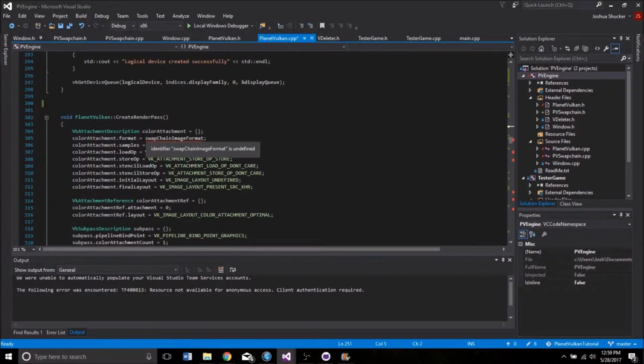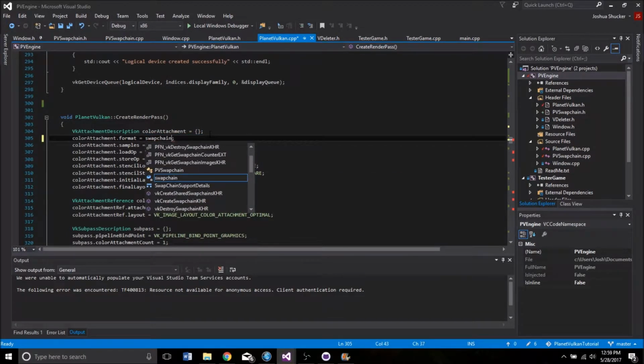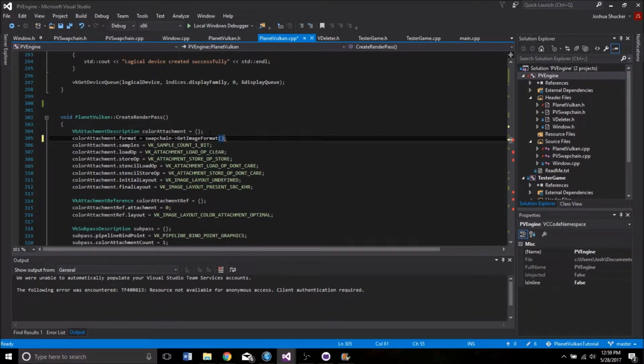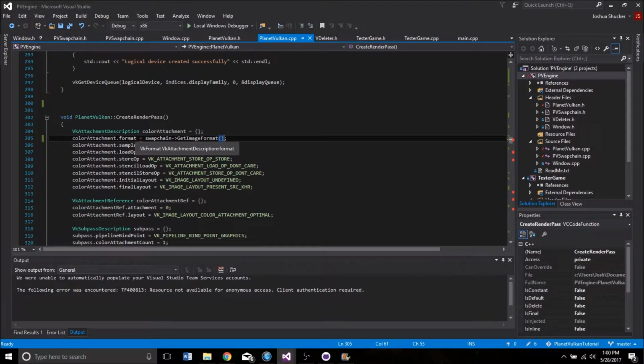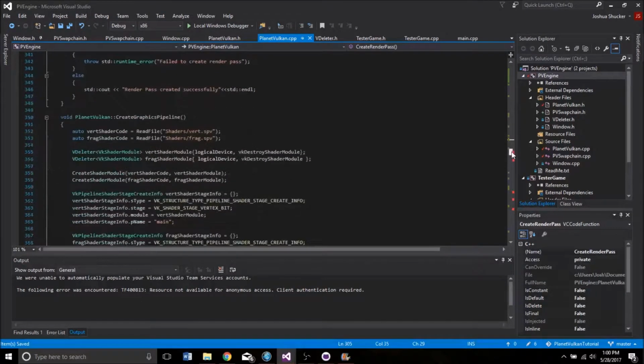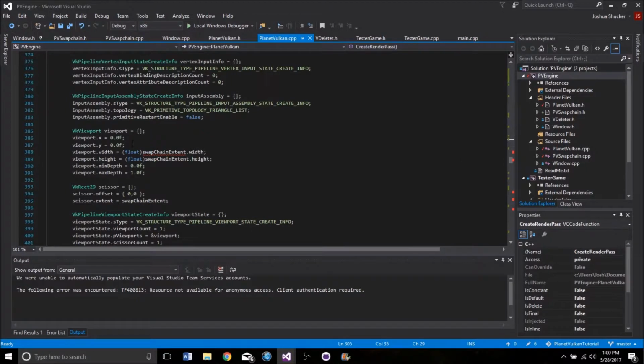Create render pass. We need the swap chain image format. So instead we're just going to say swapChain get image format. There we go. Did that work? We need to do a reference to. Sorry, not a reference. The object pointed to by that. Alright. This one, we'll come back to that because that's still not related exactly.